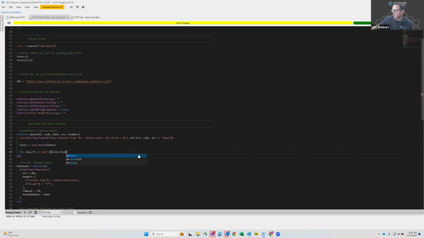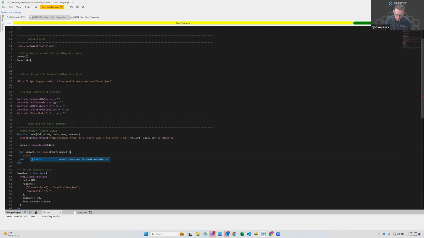And so every time a new core is listed in there, we are going to do something here. Once we run through this ipairs loop and get to a new core, we're going to take that name and insert it into our table called cores list. So we can use the command table.insert. And where we are inserting them to is our core list.